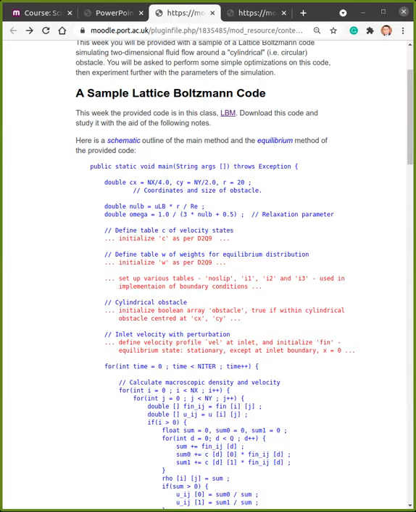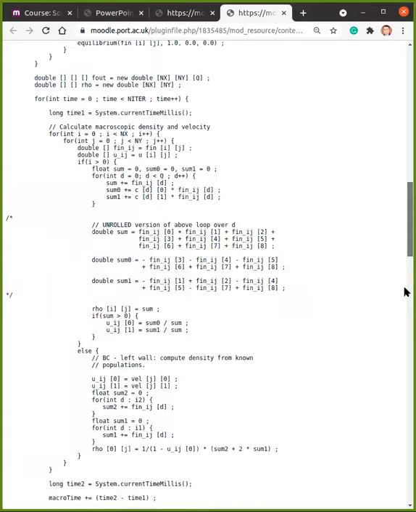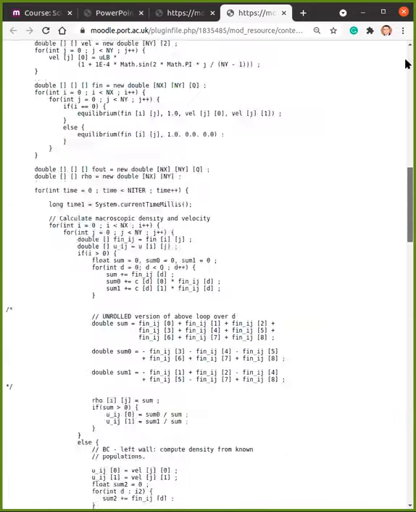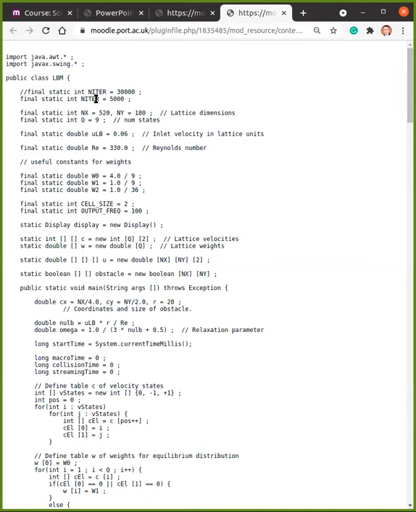You can download the code from the link we have here. In this link, we have the full implementation of the two-dimensional lattice Boltzmann model. As you can see here, we have the number of iterations, the size of the lattice, the number of states, and some parameters that characterize the fluid.